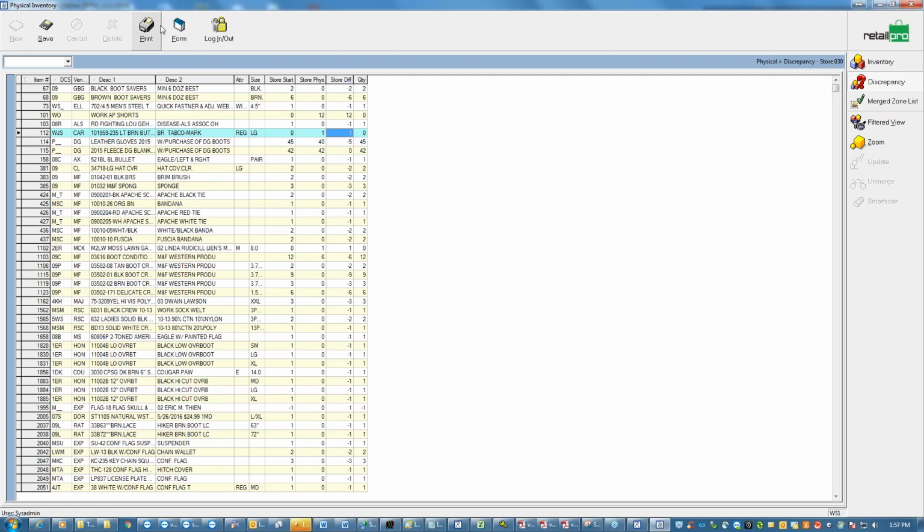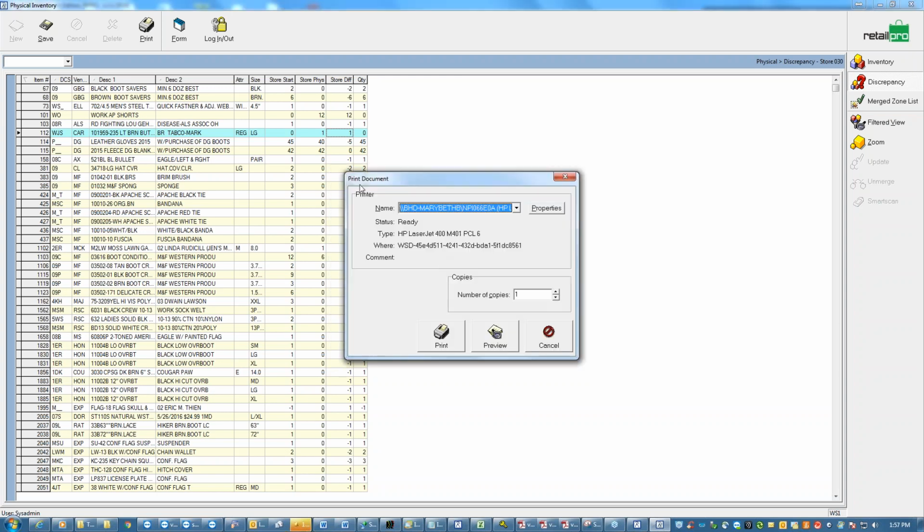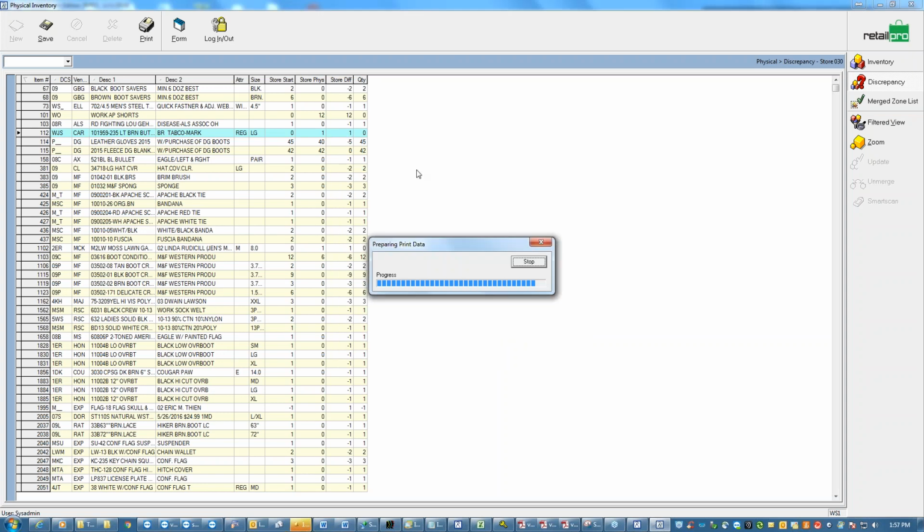When you're done looking at discrepancies, we also have a sliver of discrepancy reports. If you don't have these ones that have BHD in it, or this exclamation discrepancy, let us know, and we can download them for you. Most of these are ones that we've modified for our purposes, and I'll just show you one of them. It shouldn't take that long to accumulate.